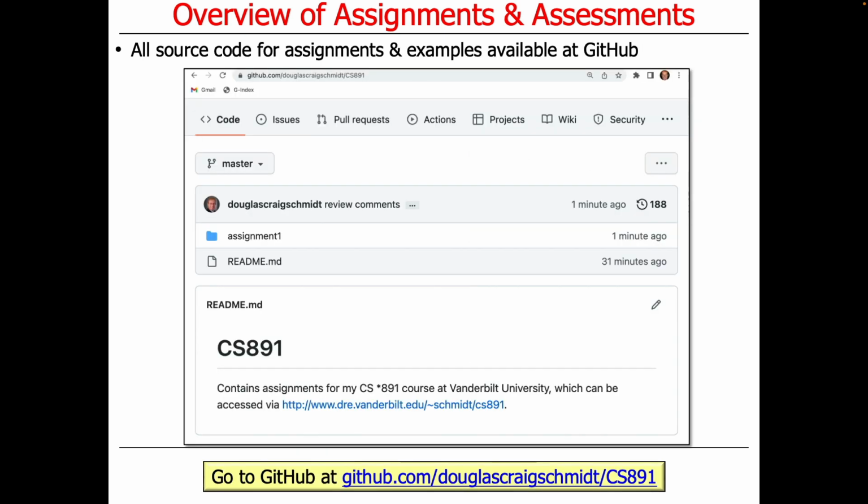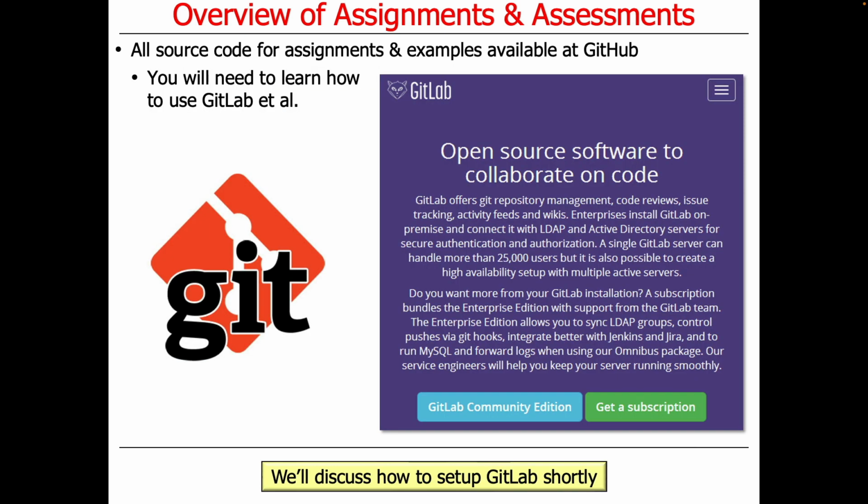All the source code for the assignments and the examples that we use will be available in my GitHub account. So you can go to this link, and this is also linked on my course website, which we'll talk about in a second. And so you can find all the stuff. And when you go there, you'll see that there's assignment 1A at the moment, and then after that's done, we'll have assignment 1B and assignment 2A, and so on and so forth. So those things will appear over time during the semester.